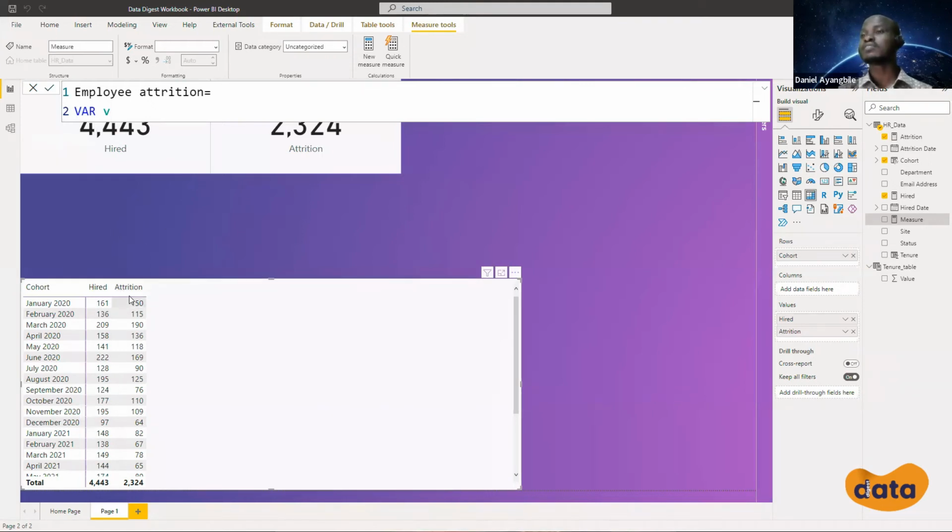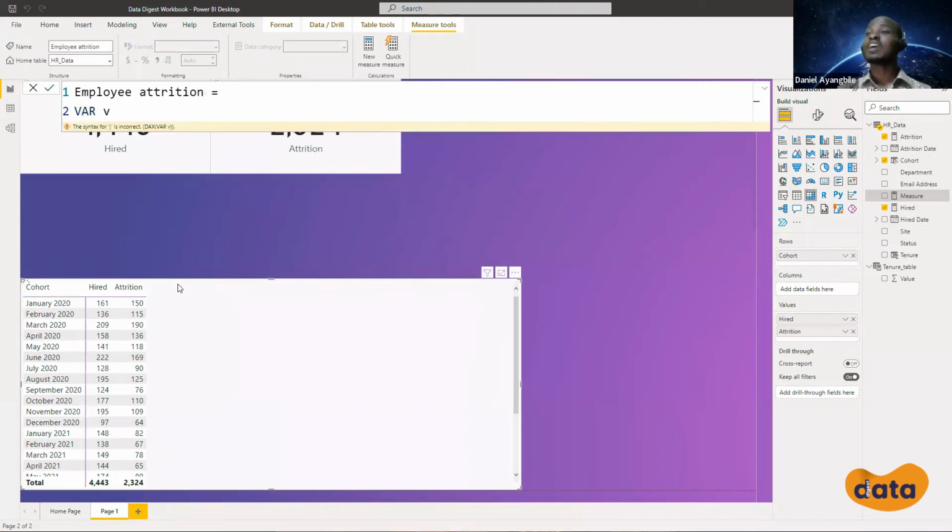And so the way it works is, if you are really familiar with pivot tables in Excel, or you are very familiar with the matrix visual, you will know that it takes into consideration the row and the column. So how do we make our DAX function that we are creating take into consideration the row and the column? And that's what brings about SELECTEDVALUE.